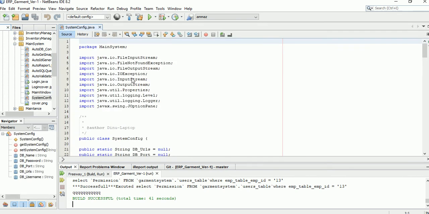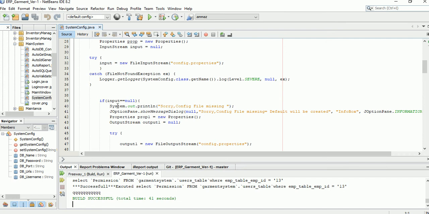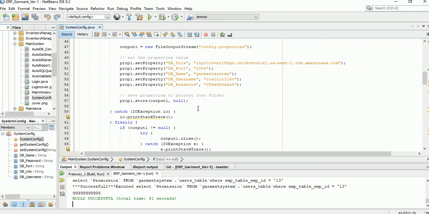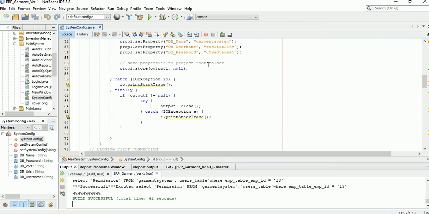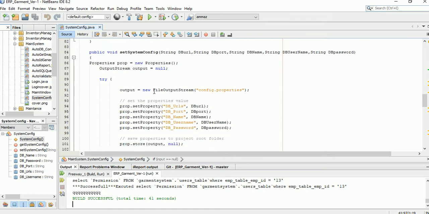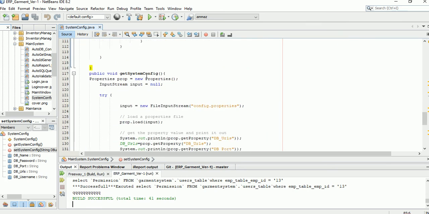So here is the coding for that. If the file is not there, config file missing, a default file will be created with these settings. And if the file is there, these two functions are to set the system config and to get system config.